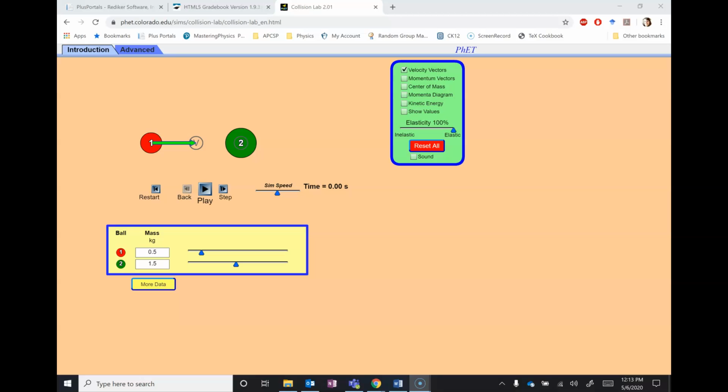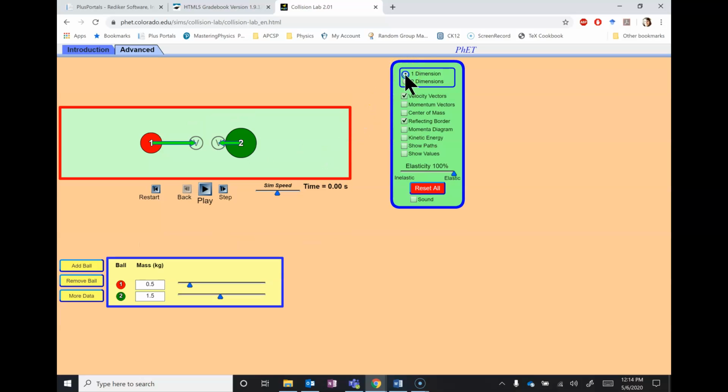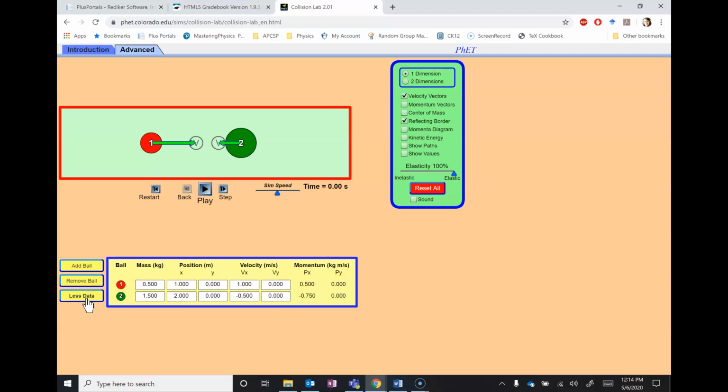So we went ahead and went to the website, we hit the play symbol on the picture of the simulation, we launched it, we made sure the Flash wanted to play. Now we're going to look at clicking on the Advanced tab. That's this one up here. But we do need to make sure that we are in one dimension to begin with. We just want to do the one dimension first. You can play with two dimension later. Then we are going to go ahead and click on the More Data button down here.